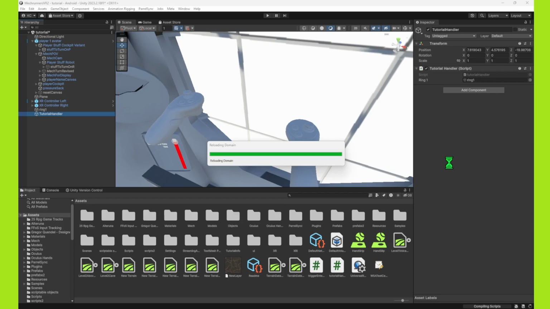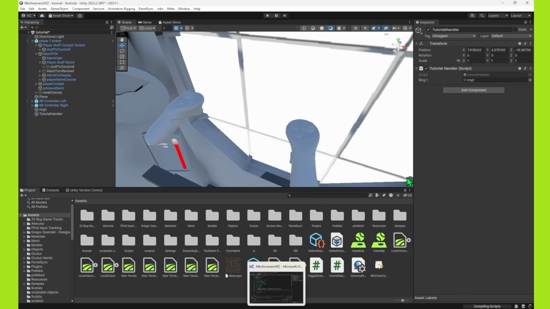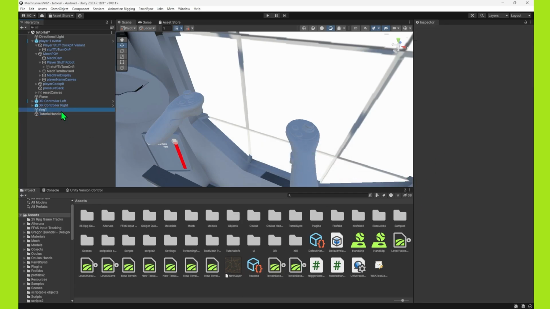It doesn't really matter which script that was in technically. Well, it does because I'd be disabling that. I'd be disabling this ring. That wouldn't make any sense at all.